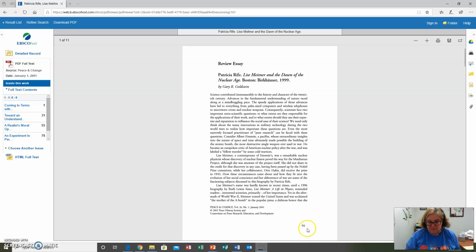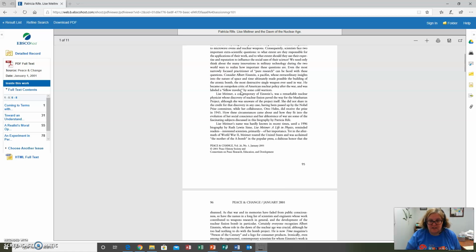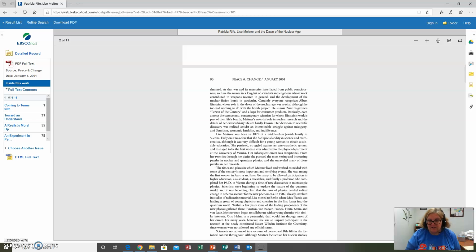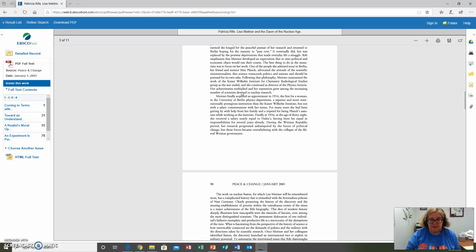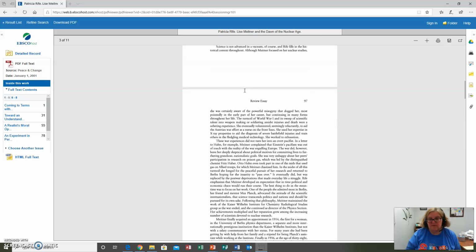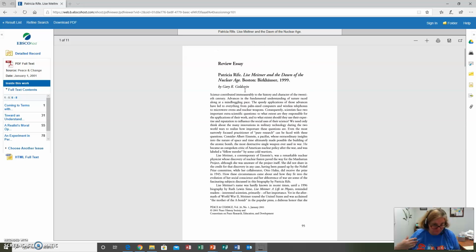It gives you page numbers. It gives you all your publishing information. Very handy stuff. All right, so I'm looking at this review essay. So Patricia Reif, Lise Meitner, and the Dawn. Right, so this is a book that Patricia Reif wrote. And this Gary Goldstein guy is reviewing this book. So it might be a good source. It gives me an idea of whether or not to read this book. And it gives me some information about Lise Meitner, so it might not be a bad source. Definitely would give me an overview of the life, and so that might be something I would use for my paper.